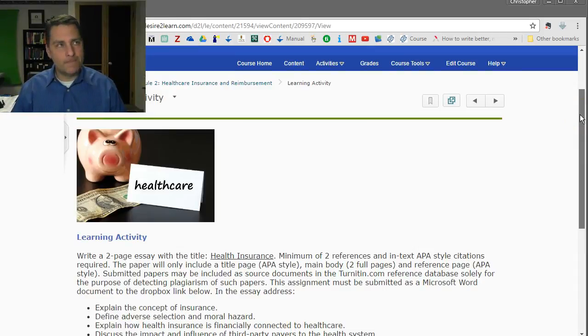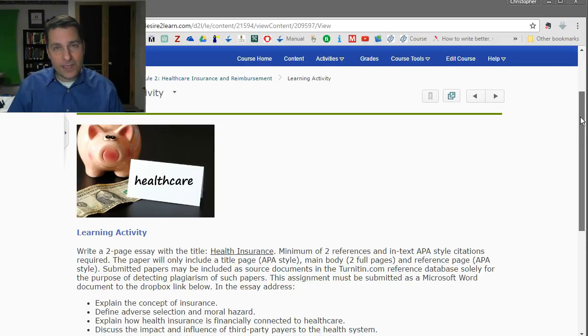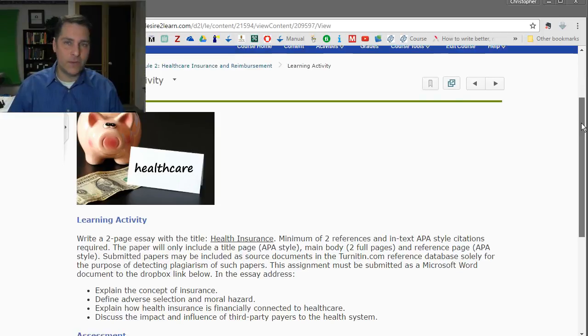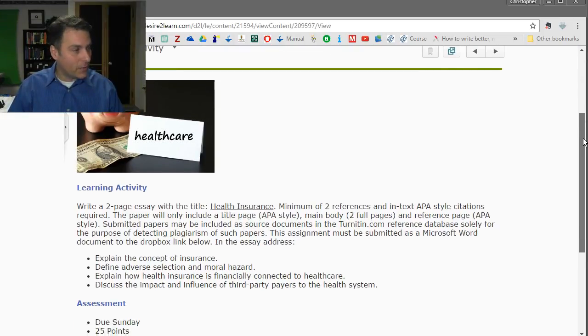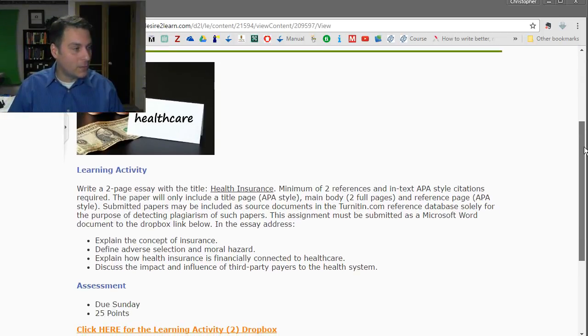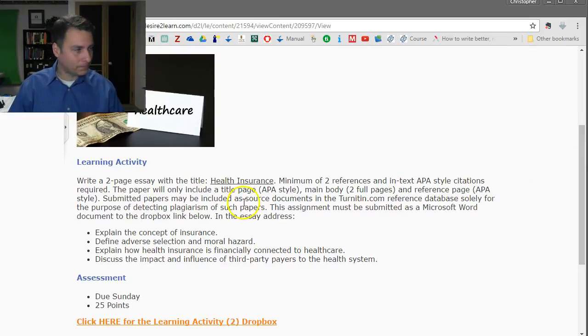So there's not always going to be end of the chapter questions. We're going to do a lot of those, but not always. And this is one of the weeks where we're doing something a little different. This week you're going to be writing a paper, a 2-page paper. Think of it like an essay. And it's going to be about health insurance.